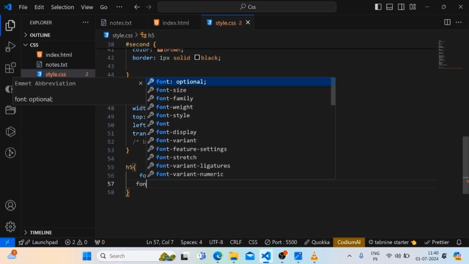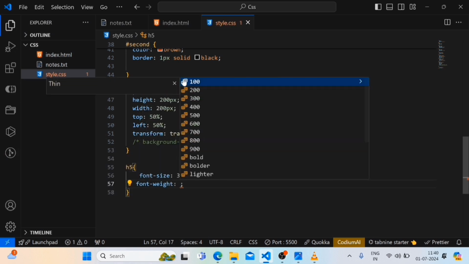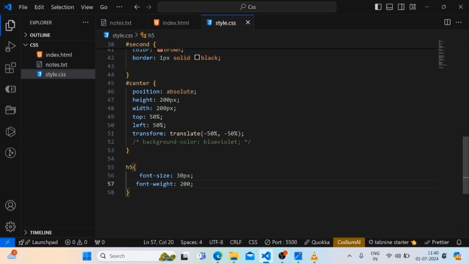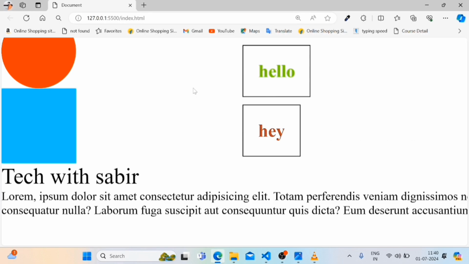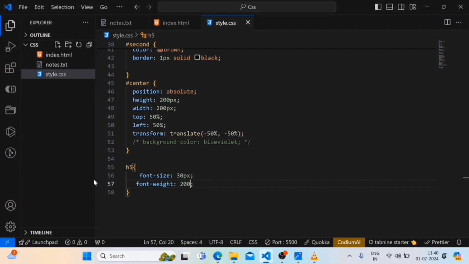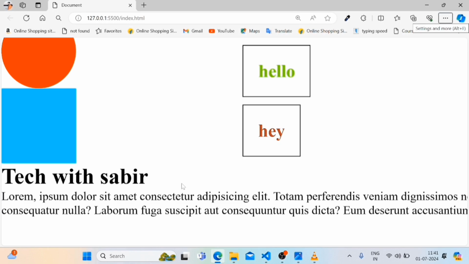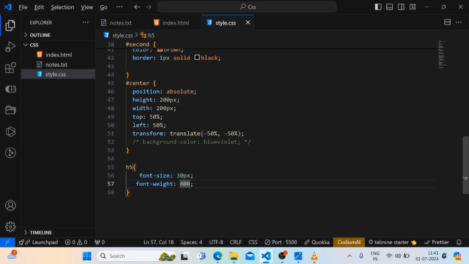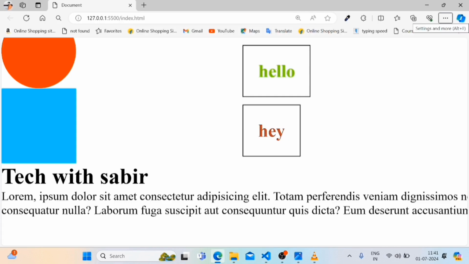Now give the font weight. Here it is from 100 to 900, or bold, bolder and lighter. If you choose 200, then it is thin, you can see. If you want to make it bolder, then you can increase it. Let's give 600. You can see this is bolder than the previous one. So bold is used to make your text thicker.